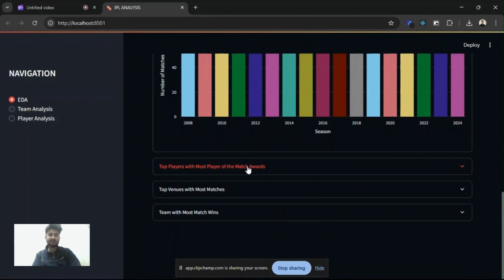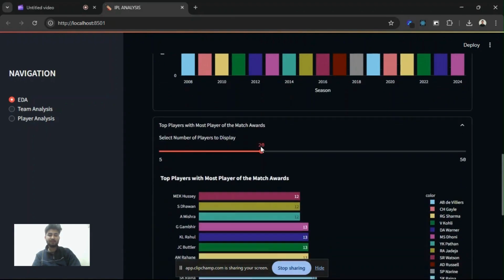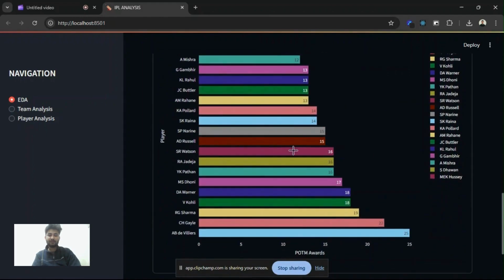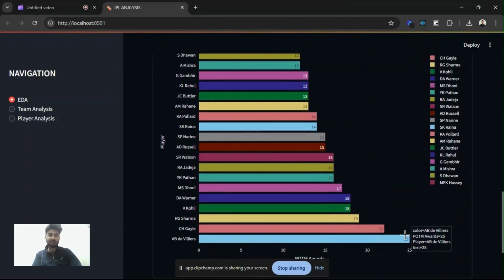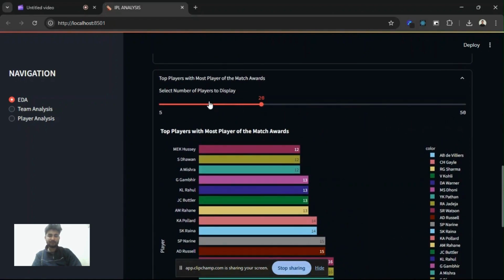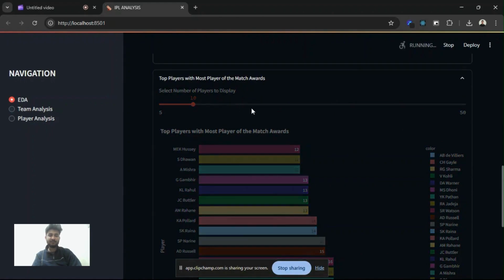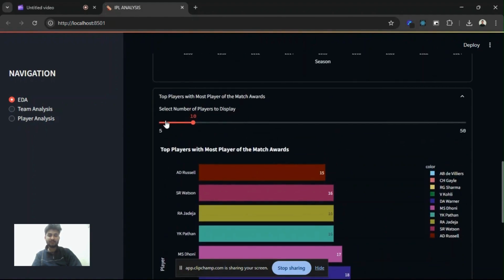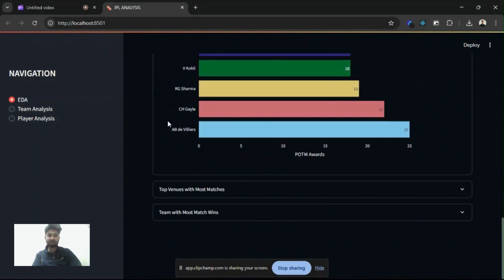The second expander shows the top players with the most player of the match awards. So let us see the top 20 players with the most player of the match awards. 25 player of the match awards have been won by AB de Villiers, and he is the highest to have won the award. Limiting the number of players, let us now see only the top 10 players who have won the awards, and this is the list. Here you can manipulate the data. You can view the data from 5 players to 50 players.